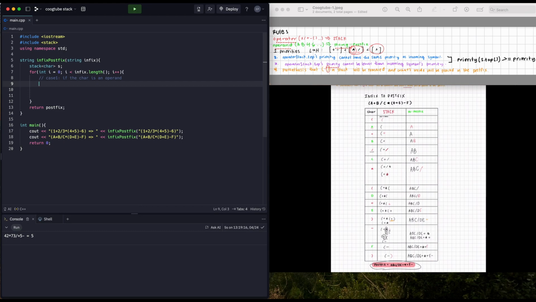So how do we write the code for this? Well, here we have a function called infix to postfix, where we will be returning a string called postfix, and our parameter is a string called infix, which is what we'll be editing into postfix. We're going to have a stack of characters, and we're going to traverse through this infix string and apply what we did over here.